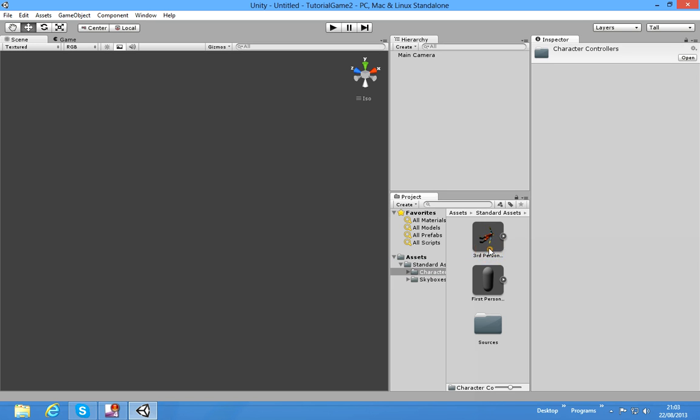If you look in character controller, double click, you've got a third person controller and a first person controller. You've also got sources. Now we're not going to bother with sources or third person controller, so we're only going to use the first person controller because we're going to make an FPS game.